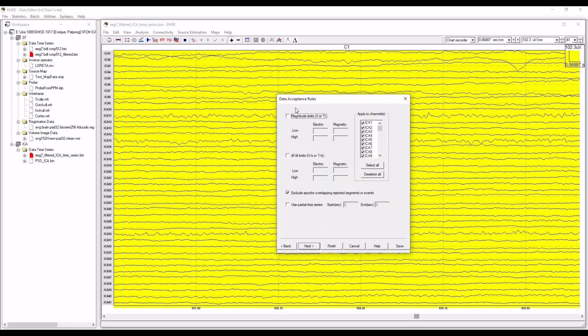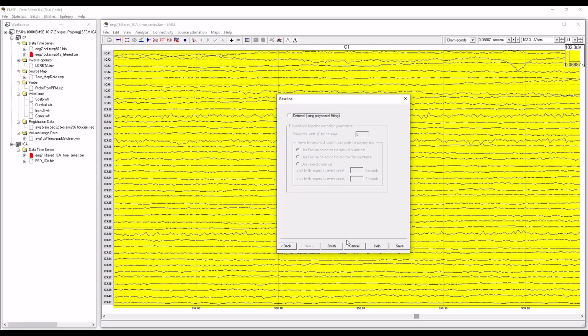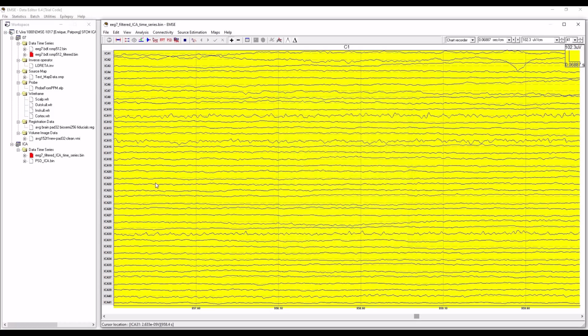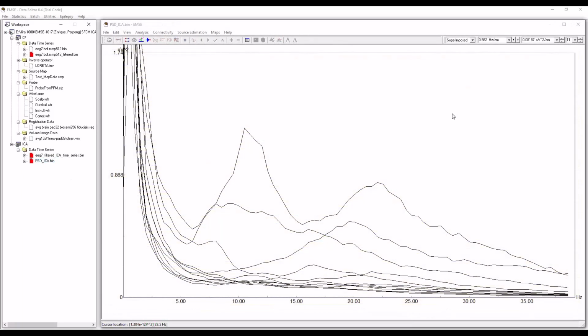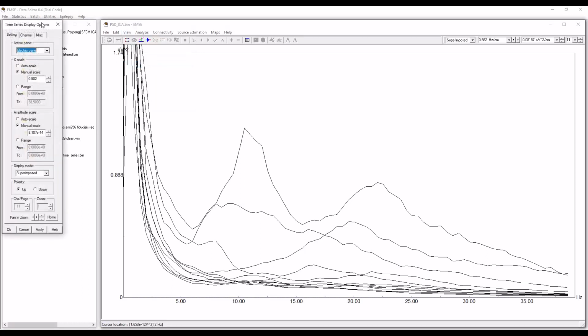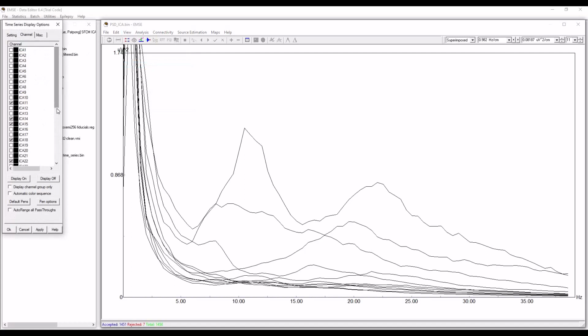I said next. I don't think I rejected anything here. I did not do retrend. I said finish. Okay. So what did that result in? That resulted in this file that I called PSD-ICA here. Okay, so now I'm showing it to you with the components that I ended up being interested in. Okay, so what did I mean there? So when it completed, let's see, I'm viewing display options here. I'm selecting just a few components here now, but originally it had all the components. Let me turn them back on.